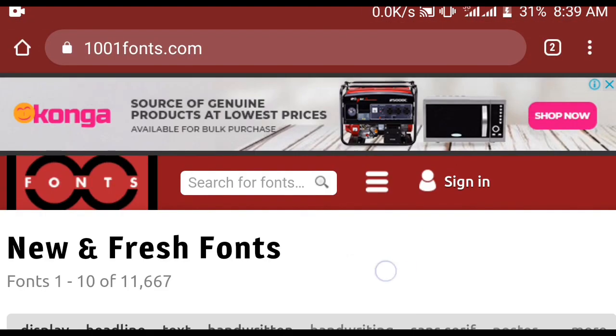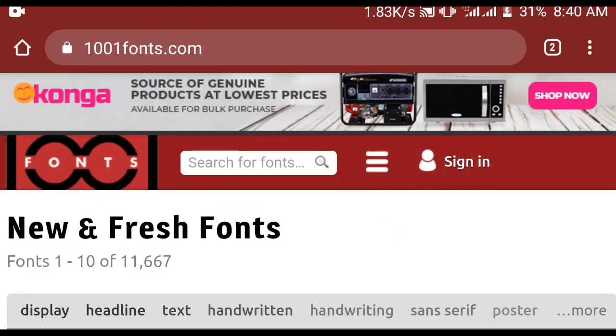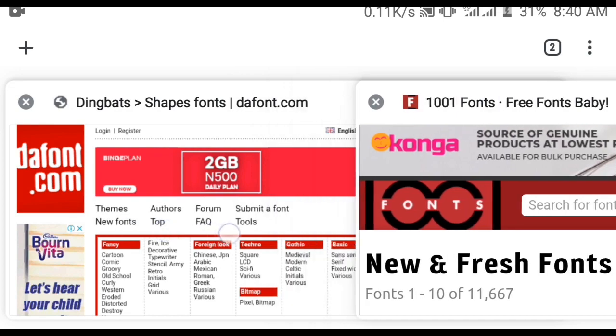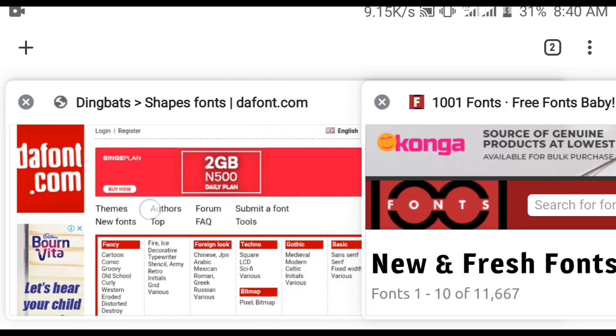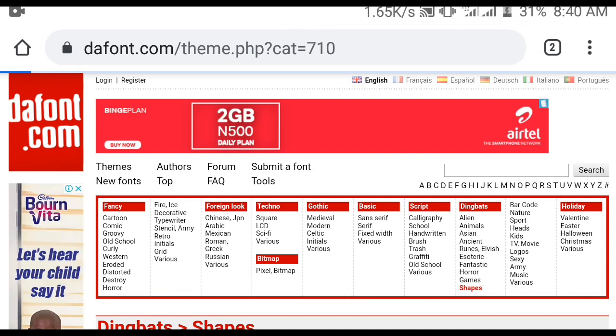You see new and fresh fonts on 1001 Fonts. They have all manner of fonts. Once you switch to any of them, you see. So that is that about the font. I open a new tab now. So I'm going to show you how I get my background.